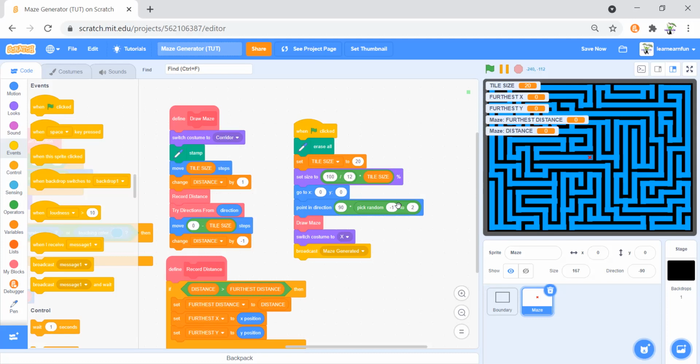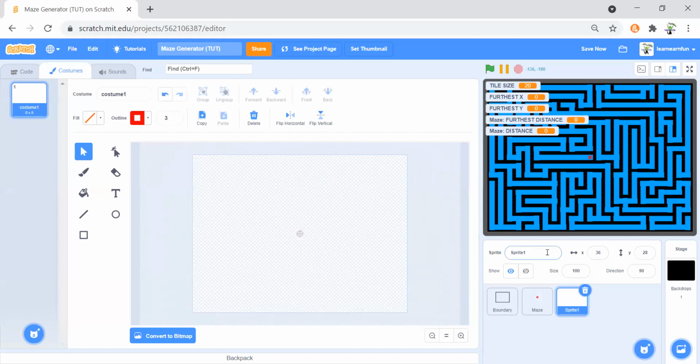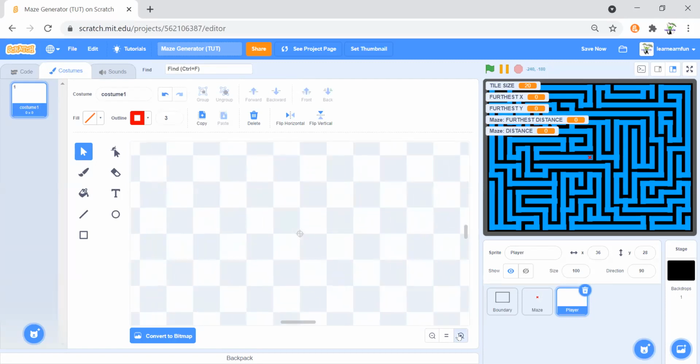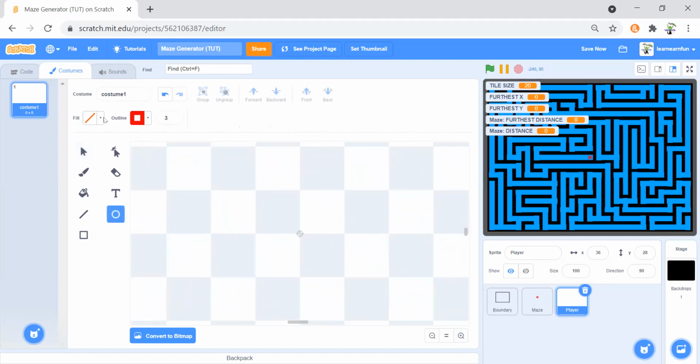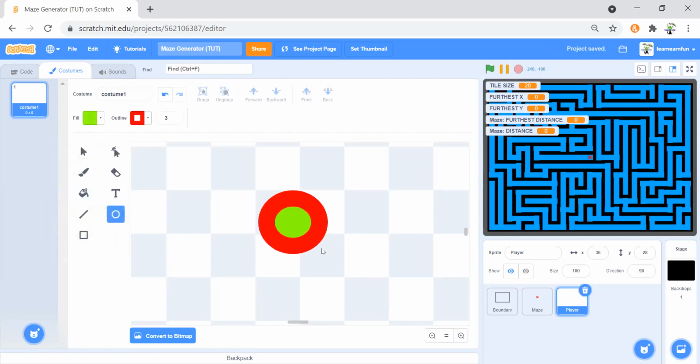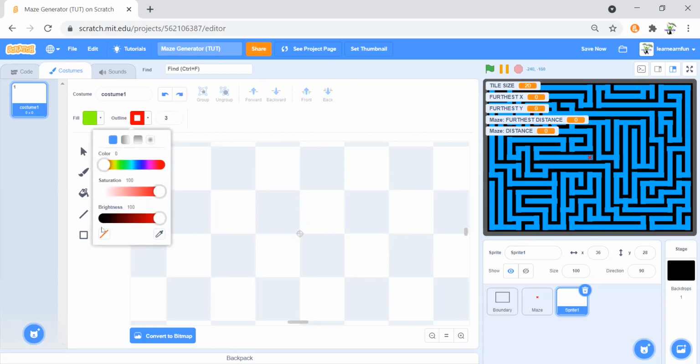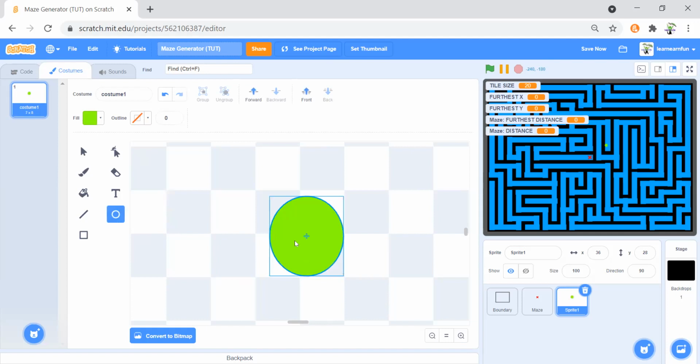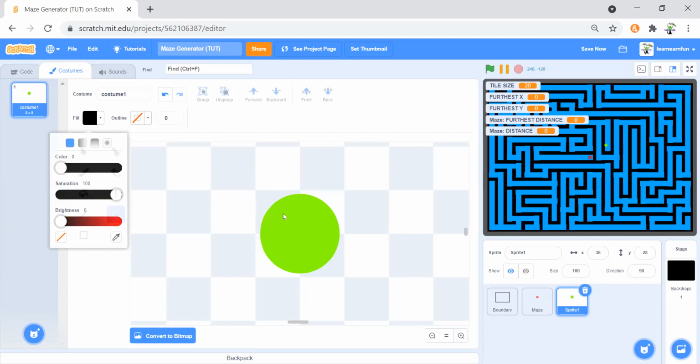Once that's all done, next we will add a new sprite as player. Here I will zoom in again and make a circle as a small player. I will make it a little greenish, and no outline. It should be exactly 8 by 8 pixels. And then maybe if you want, you could add some two eyes, small, here.